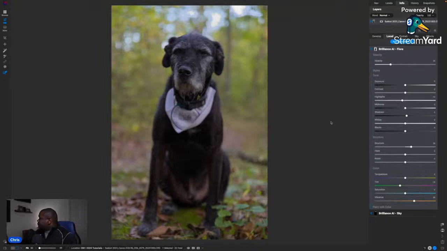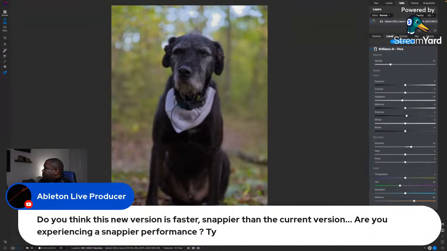Okay. So his question is, do you think this version is faster, snappier than the current version? Are you experiencing a snappier performance? I could show this. There we go. So that way everybody can read the comment here. So, do you think this new version is faster, snappier than the current version? Are you experiencing a snappier performance?